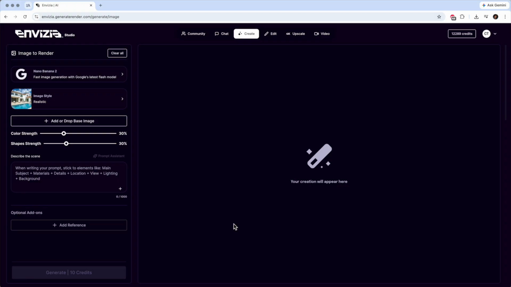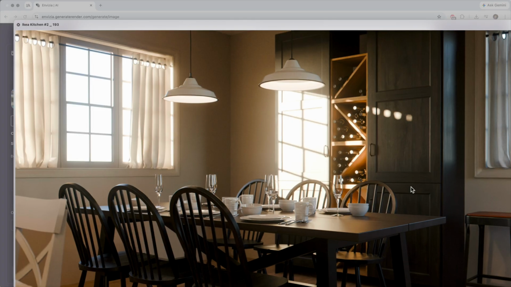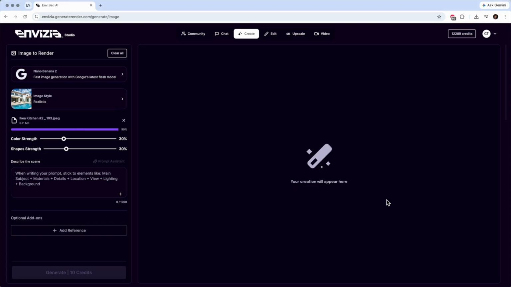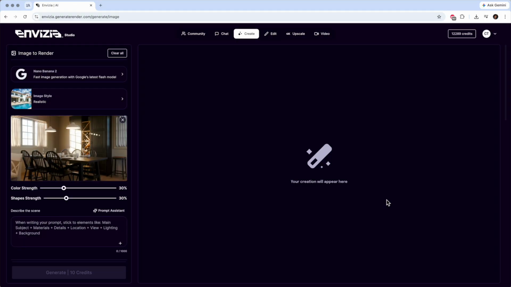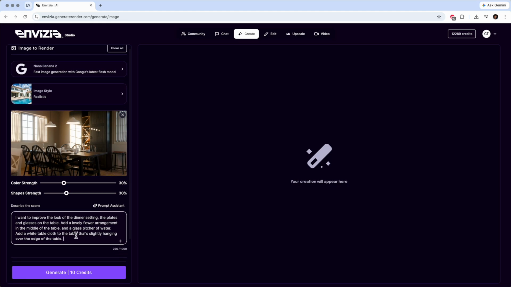So while we're working on the table, let's do something really quick. Let me just re-upload our rendering of the table setting, and let's go ahead and augment it just a little bit. I think the setting is a little bit drab. So my prompt is, I want to improve the look of the dinner table setting, the plates and the glasses on the table. Add a lovely flower arrangement to the middle of the table and a glass pitcher of water. Add a white tablecloth to the table that slightly overhangs the edge of the table, and then we'll generate.